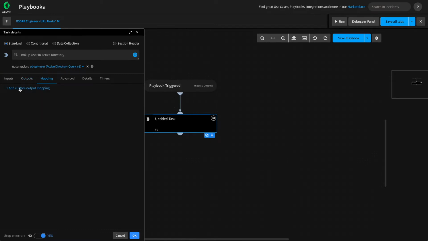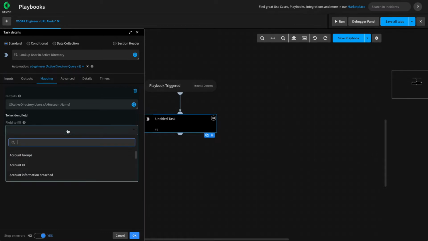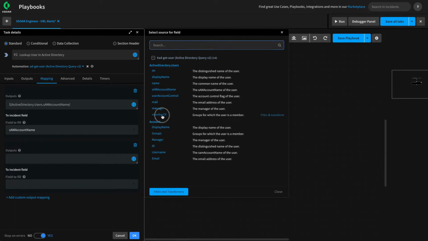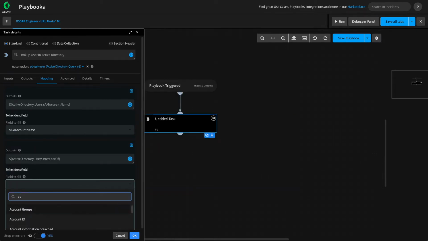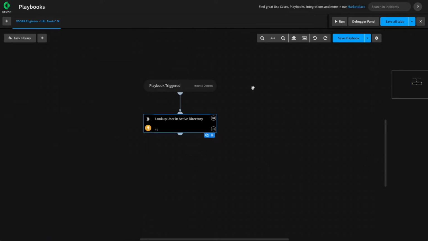For this, we can click Add Custom Output Mapping. We can select the output that's coming from this task, in this case the SAM account name, and tell it to put it into the SAM account name field. We can do the same thing by selecting the member of, and let's put that in the account groups field that we added to the layout. We can hit OK, give our playbook a quick save early and often to make sure we don't lose our work, and then we can actually test this task via our Playbook Debugger.